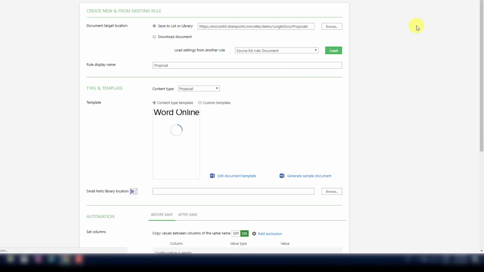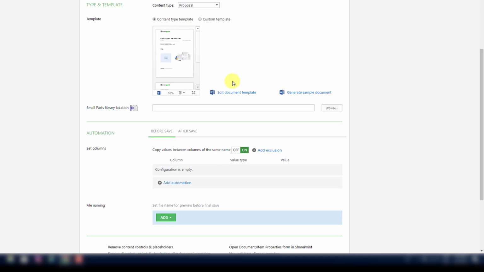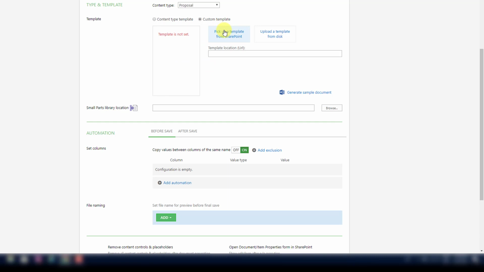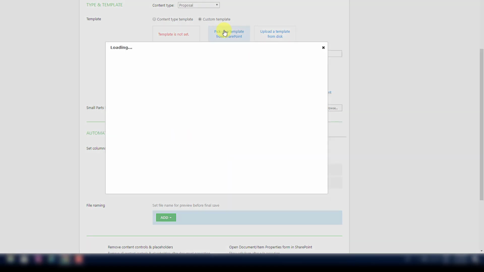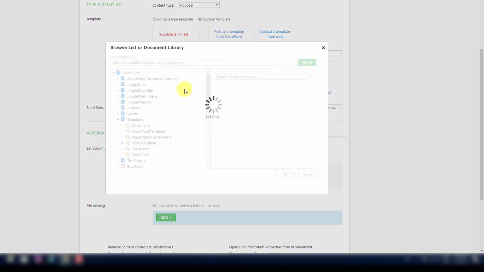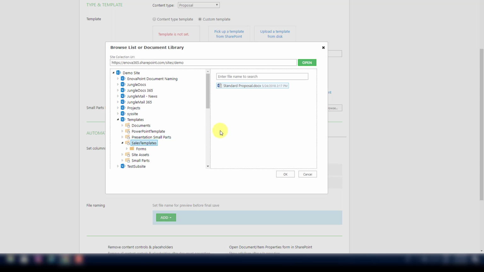This actually takes us to a page where we can see all of the rule settings. So you can see the destination of it, right? The location where it's going to be saved. You can see the rule display name. And for us, both of these so far are completely fine. What we want to change though is we want to change it to a custom template because I had already uploaded that to one of the document libraries that I showed you in the very beginning. And let's click on that. Let's find the template. So there we go, under sales templates, standard proposal. That is perfect. There we go.